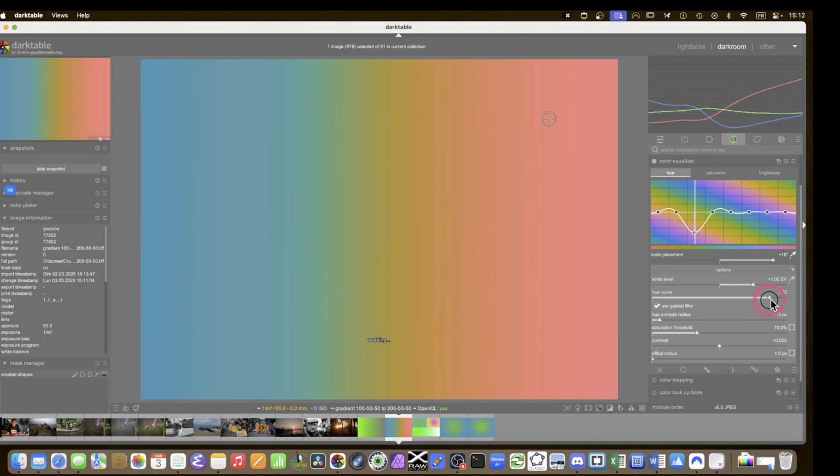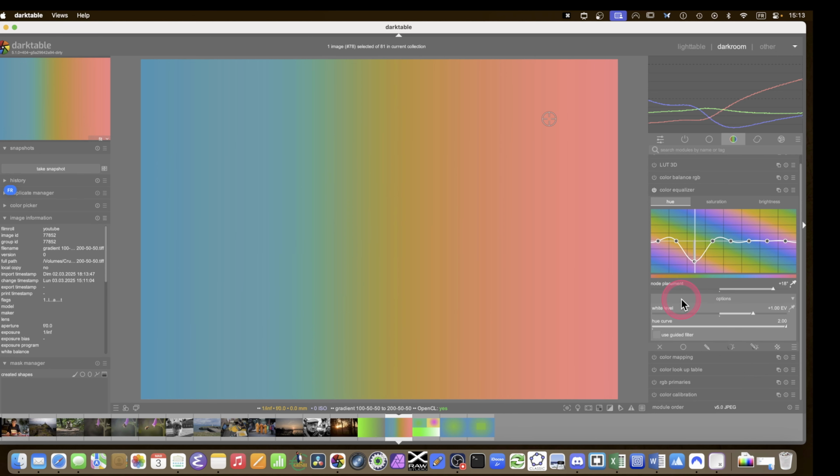And if I spread it, then you can see it's shifting all the colors here in the yellows and greens, and obviously not affecting the blues, or at least not too much. So that's the hue curve. Let's reset that to how it was.